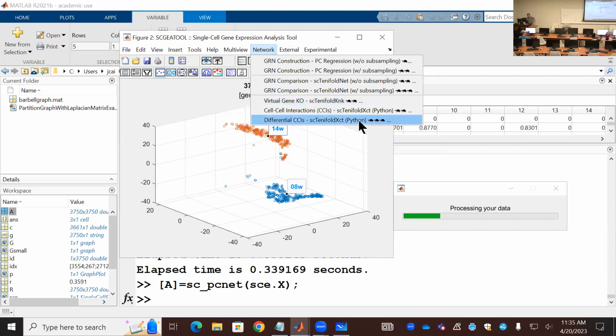This one here. Turtle, you don't know what turtle means? It's a warning message, basically. Yeah.